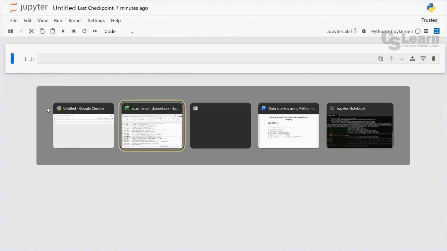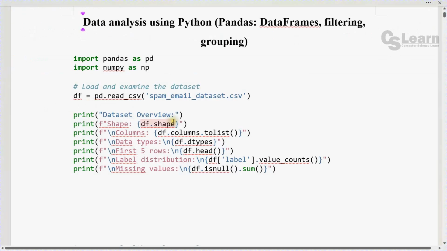First, I prepared the code for you. If I type it one by one, it takes a lot of time, so that's why I already prepared the code. Right now I just copy the code and execute it. First you need to import pandas as pd and numpy as np.